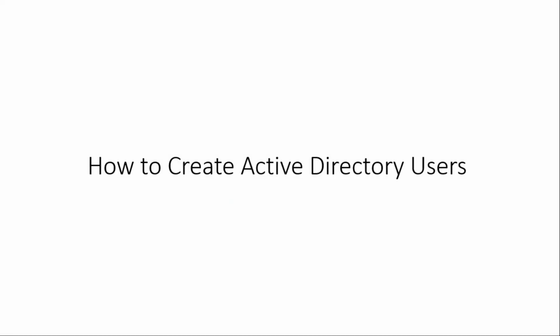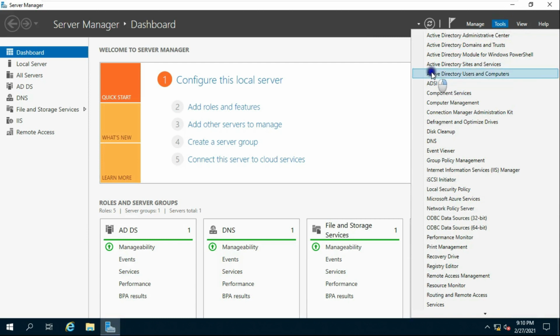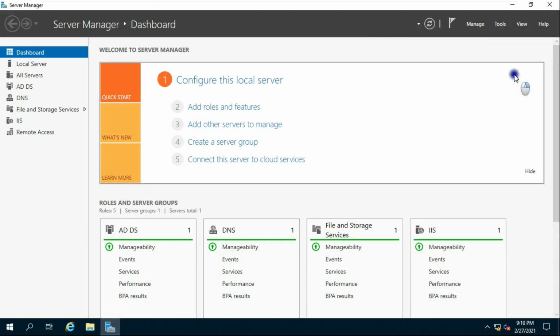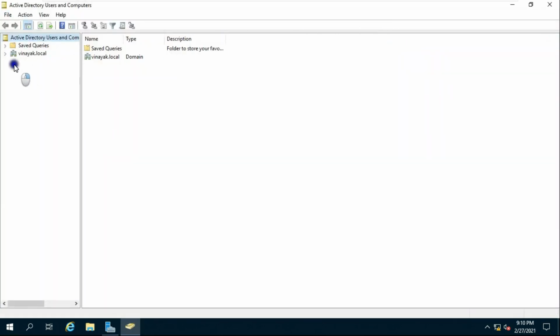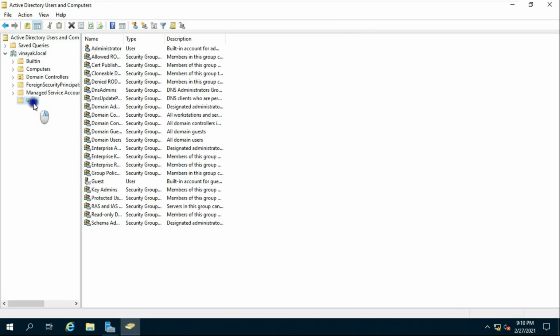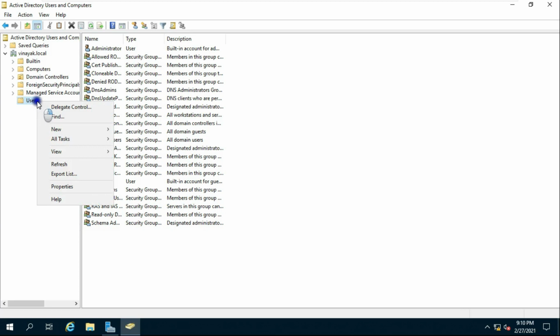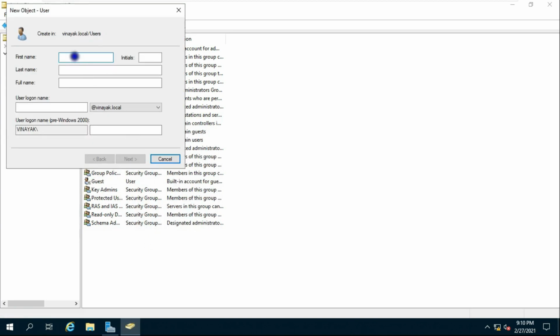How to create an Active Directory user? Go to Server Manager. Click on Tools. Click Active Directory Users and Computers. Expand the domain name. Select Users. Right-click on Users and select New. Select User. Fill in the user's first name and last name. Fill in the user logon name.